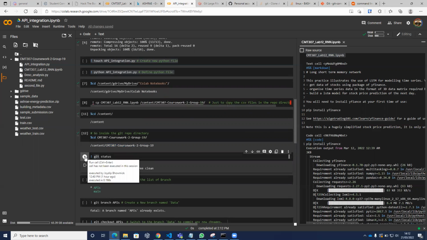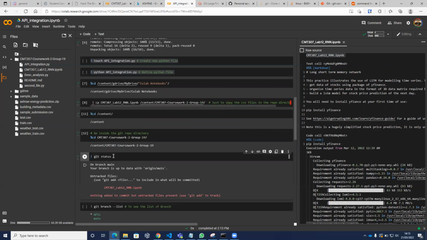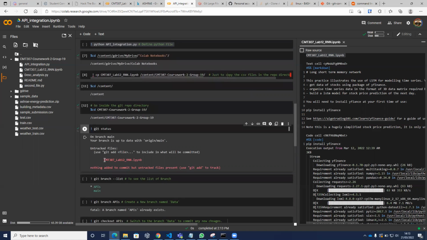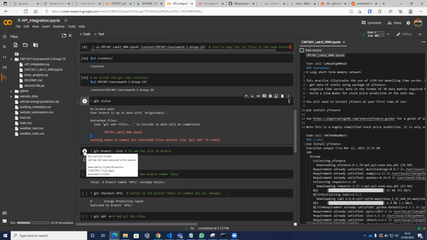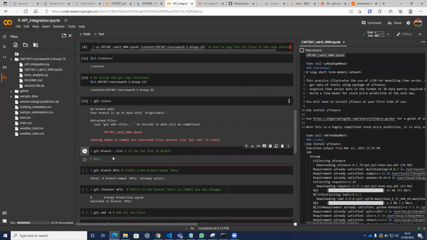Now I need to check my Git status. In my Git status, it says there is a new file added, which is untracked but present. Also, before committing these changes, I will see which branch my repository is currently in. So it is in the main branch, and I don't want to make any changes in my main branch. So I'll create a new branch. The git branch command will create a new branch.